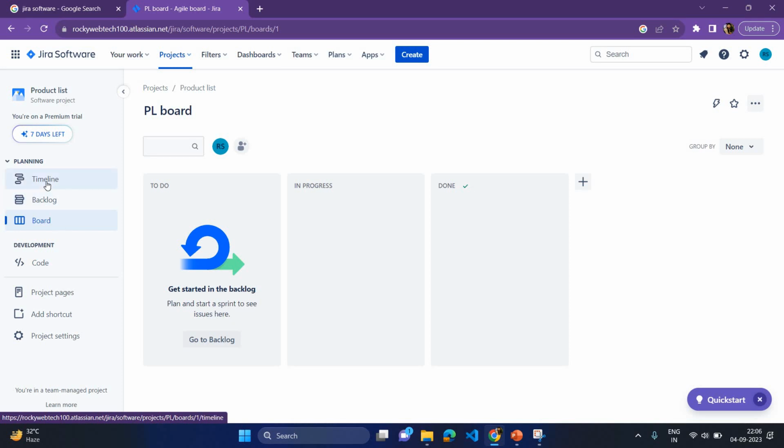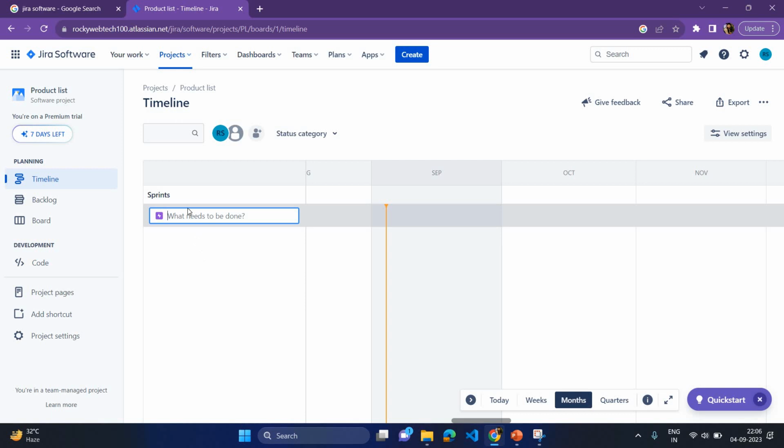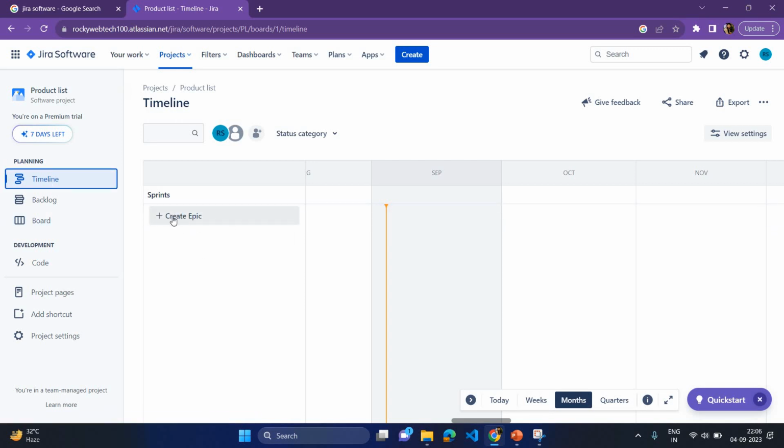So what is timeline? Timeline means you can mention the long-term plan. Let's say if you are developing any project, you can mention your long-term plan and your target. Let's say I'm clicking on this timeline. You can see there are many things inside this timeline. You can create an epic. Let's say there are many developers, and developer 1 will work on a particular epic.